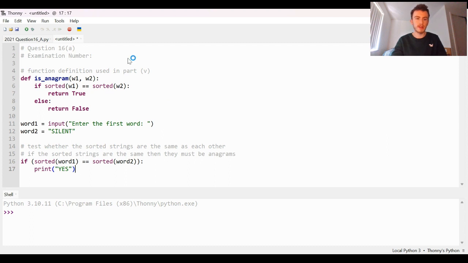Before you do anything, the first two things you want to do: on line number 2, there will always be a space for your exam number, so just make sure you enter your exam number, and then also save the file in the format they request, which is your exam number, for example 1, 2, 3, 4, 5, 6, then question 16 underscore A. Now again, will you lose marks if you don't do that? Probably not, but just be safe and do it anyway.